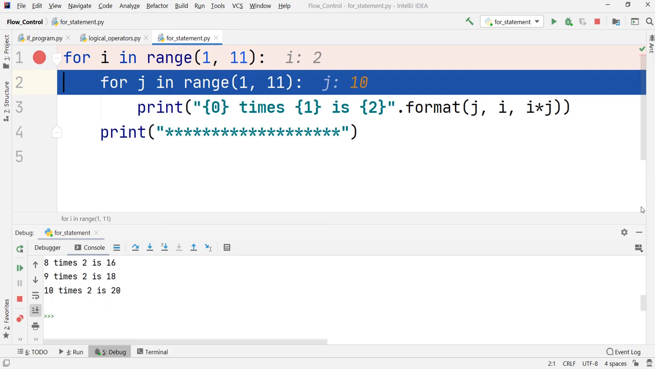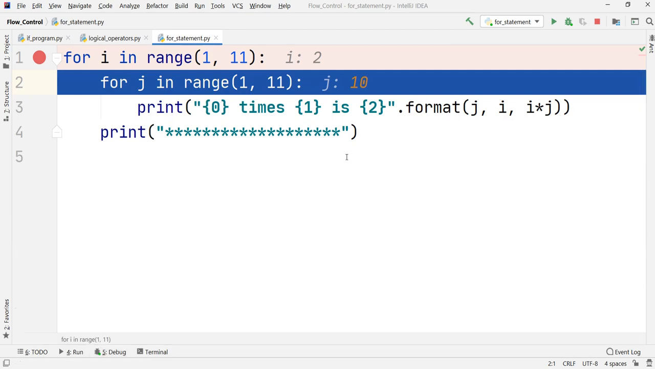I hope you have understood the nesting of for loops, and we have understood it using the debugger. You can use the debugger if you have not still understood, and you can check it stepwise.